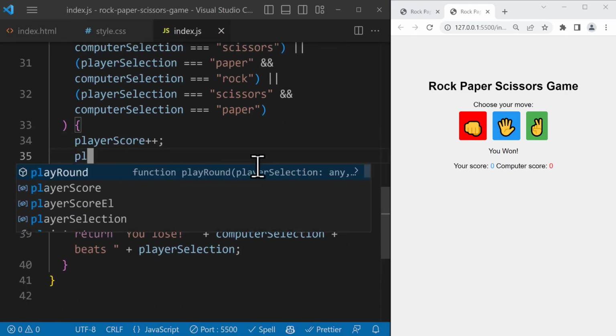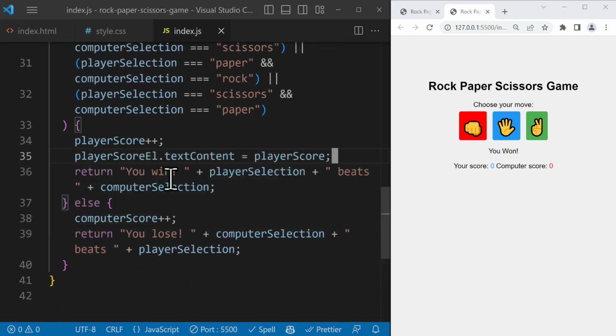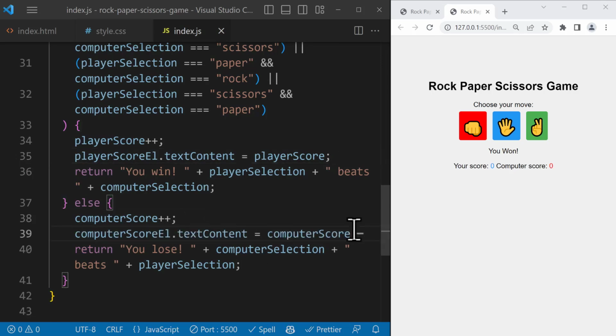Now we will update the player score by setting its text content, and then we do the same for the computer score. We update the text content to display the current computer score. Let's test this out now. As you can see, I lost that round, which means the computer score increases by 1. Notice how the computer score has increased to 1.